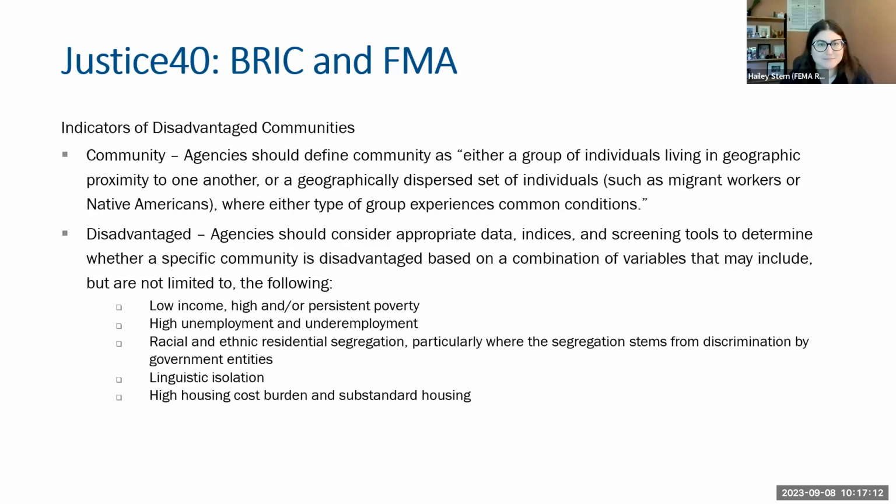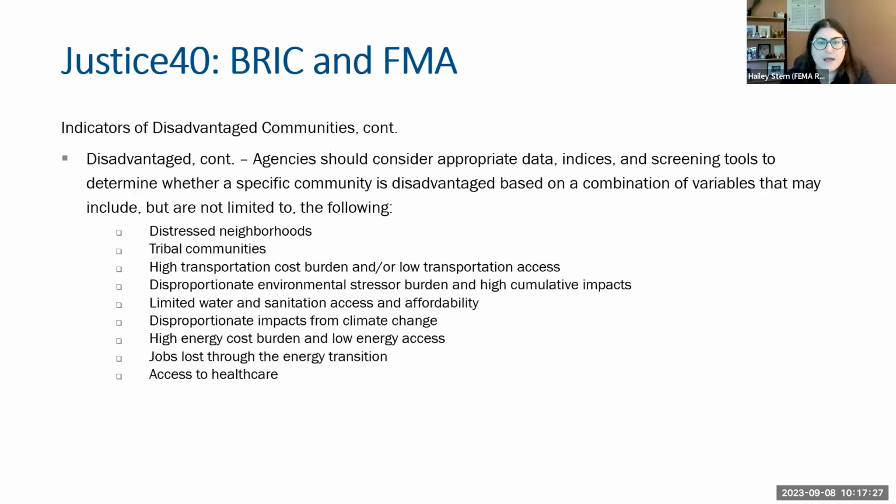On the slide here at the bottom, we have some different indicators of disadvantage that communities can identify in order to gain more points on the application to increase the chances of them getting BRIC or FMA funding. So if you go to the next slide, I have some additional indicators of disadvantage here listed.